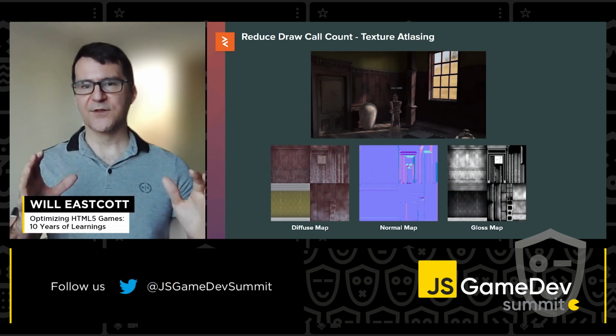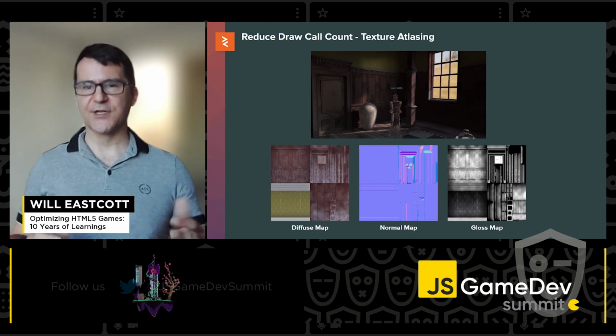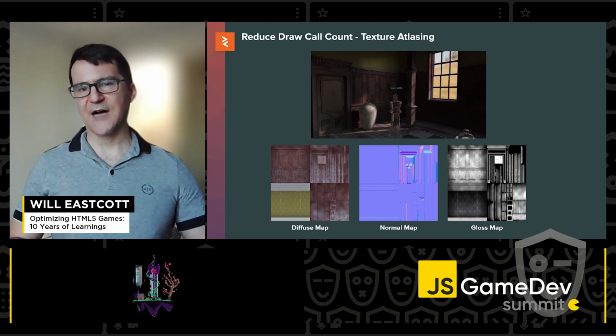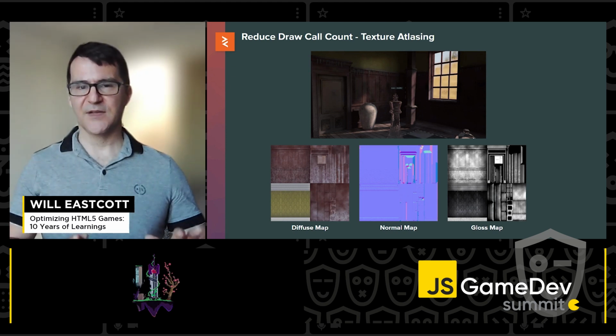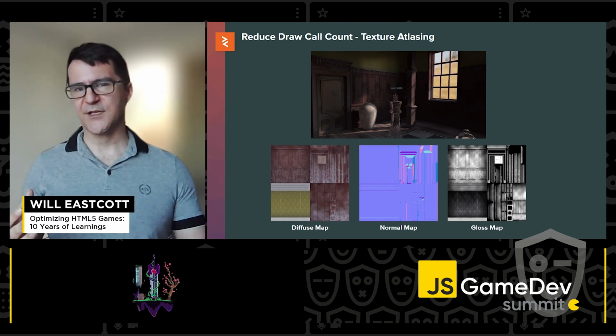So one technique for optimizing draw calls is atlasing textures. So for this environment that you see rendered there are several materials. There's wooden planks on the floor, there's wallpaper on the walls, etc. Now, these textures are atlased into a set of textures, and this means that draw calls can be combined together.